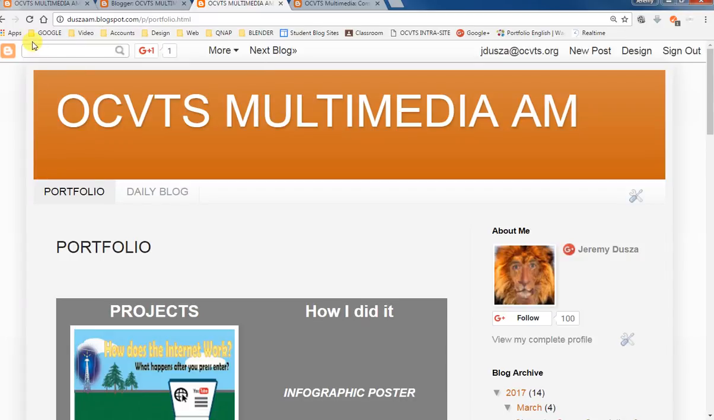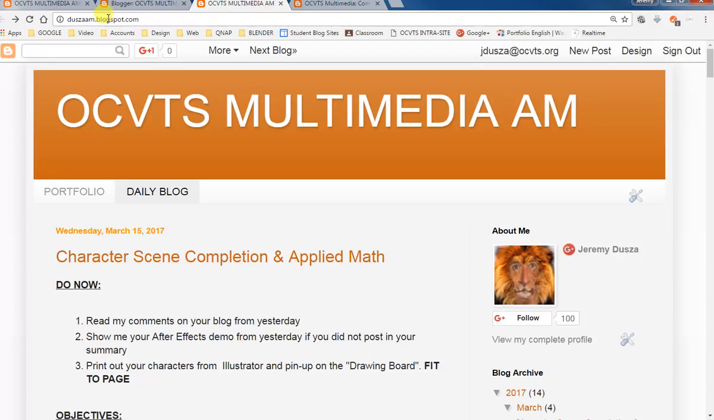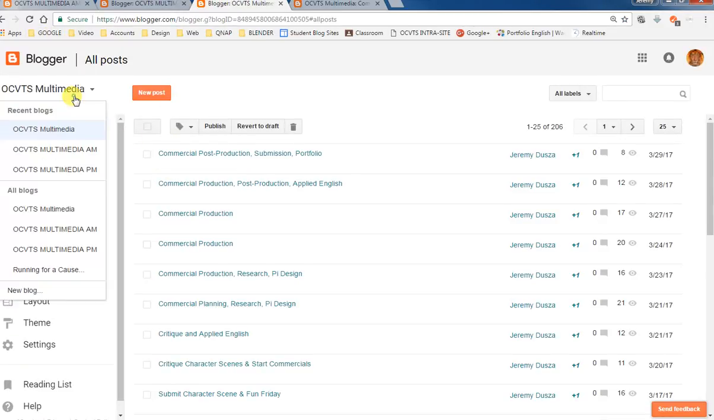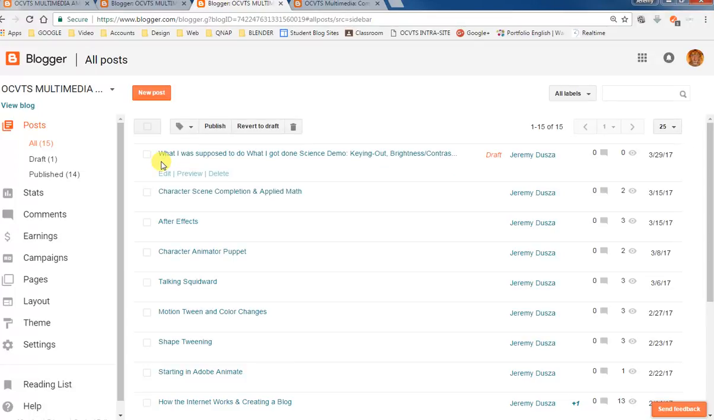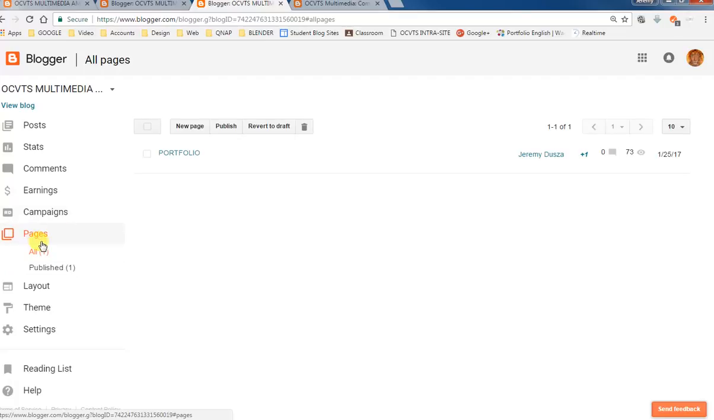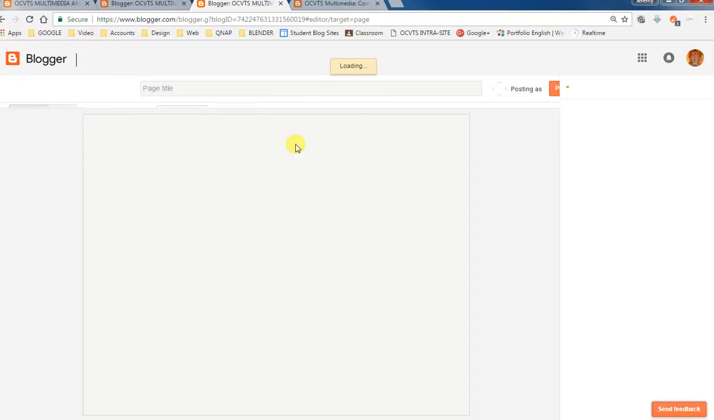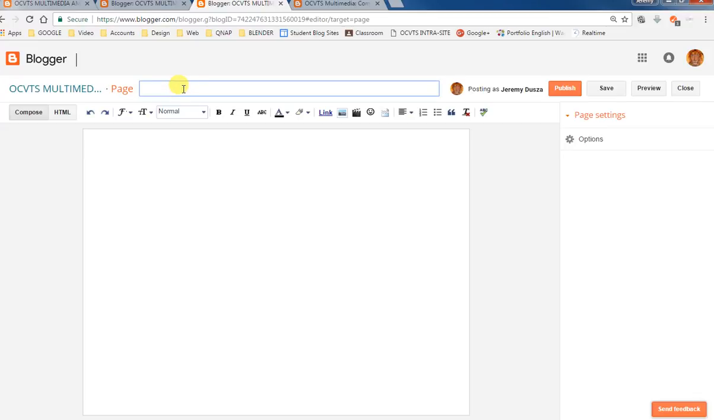Alright, so going to the editing functions, if I just go back to Blogger, I'll do this for my PM one, or actually I'll do it for AM. So the first thing we're going to do is make a new page. Go down to this pages section here. On the left side, go to pages, press new page, and title it portfolio.